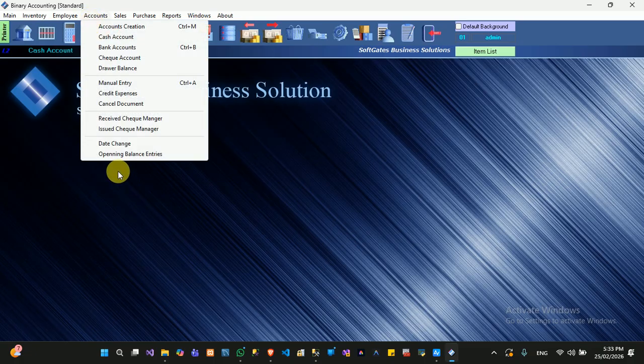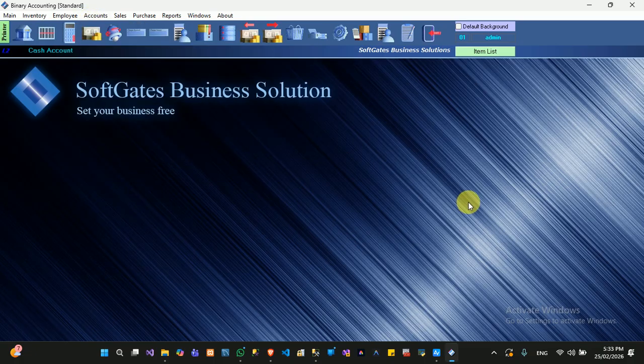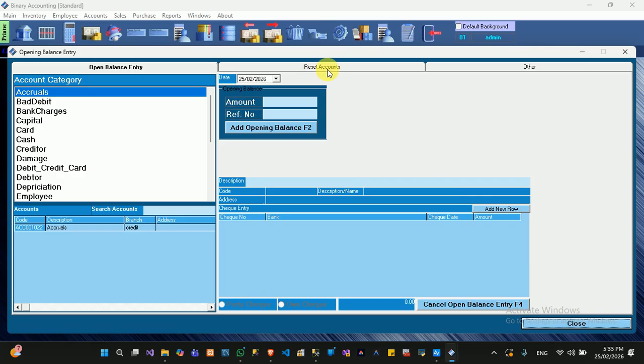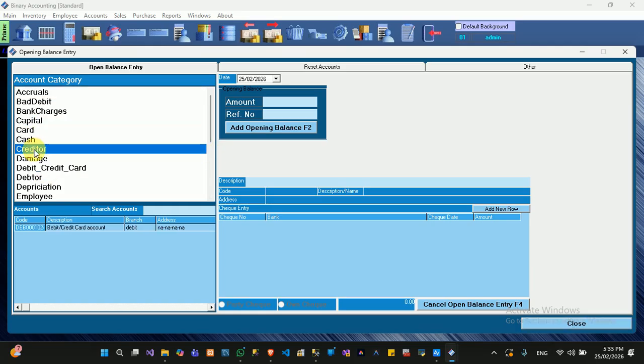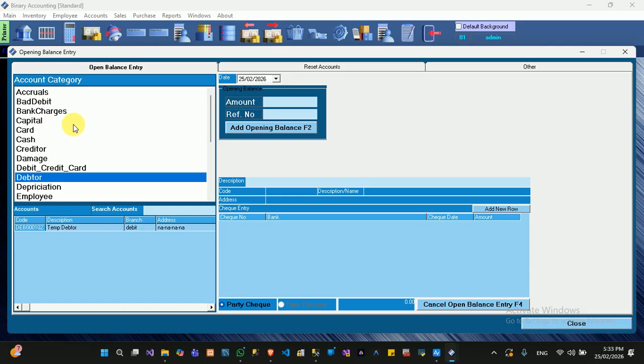Next, opening balance entry. If you are running an existing business and systemized by our Sopgate solution, then you can enter all the creditors and debtors information here, and you can enter their opening balances according to your manual account books.